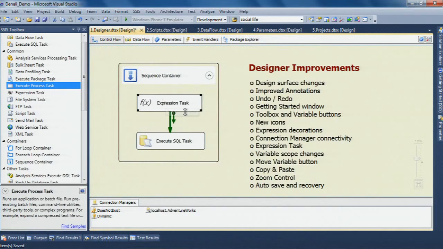That's the expression task. I just talked about variable scope changes, the move variable button. Copy and paste, we actually made a bunch of improvements to copy and paste. So we're a lot smarter about copying dependencies. So I take a data flow and copy it to a brand new package. It's going to copy all the connection managers, all the related variables, basically everything it needs. I can copy connection managers between packages, tasks between packages, variables in the same window. I can copy and paste variables between packages.